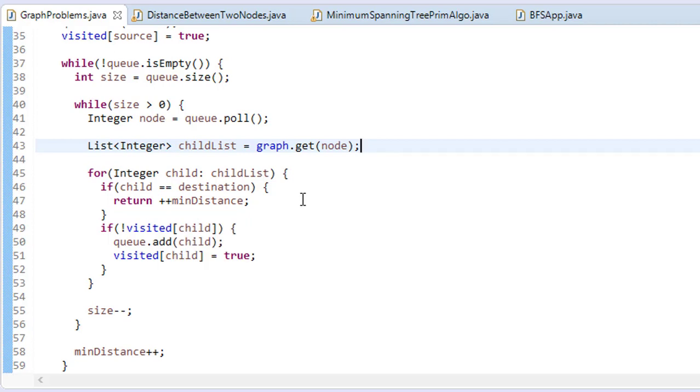So we have two ways. Either we can check whenever we are removing the element from the queue, as we explained in the explanation. Or, whenever I am iterating on a particular child, I can check right there: if that child equals the destination, then increase the minimum distance and return the value. So this is also a valid case, right?